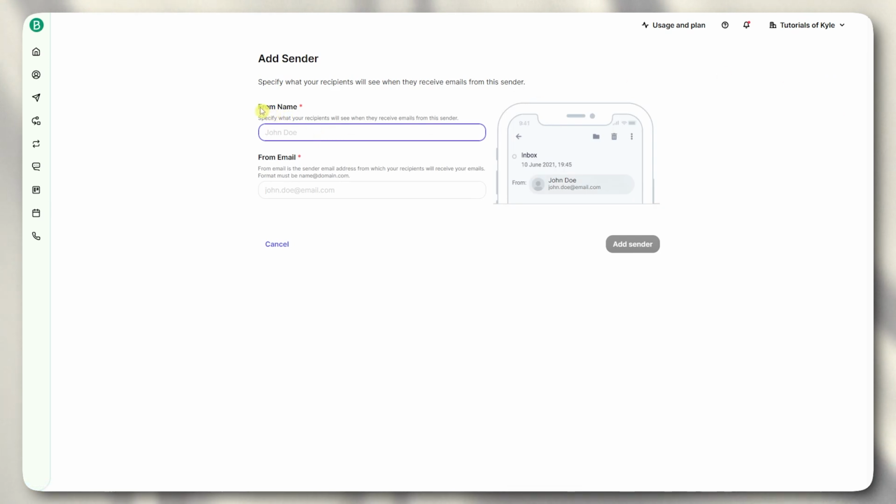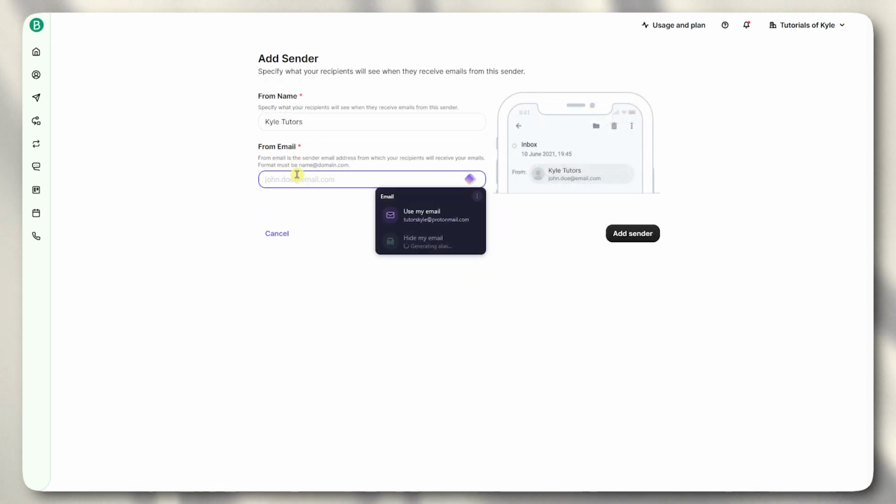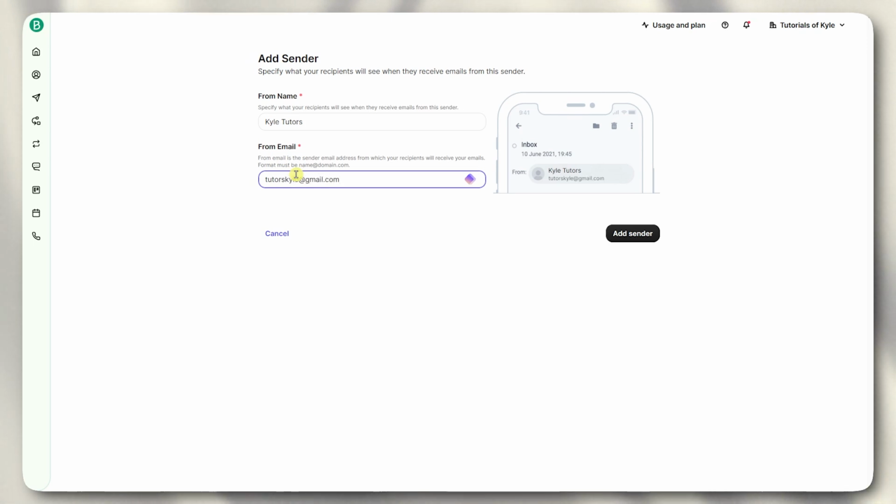Now you can go for the from name. So let's say I'm just gonna go for Kyle Tudor. So this is how it would appear in the email, as you can see in the preview in here. So next is the from email. So from here, I'm just gonna type out my sample email right there. And let's say that this is my from email. And now I want to click here on add sender.